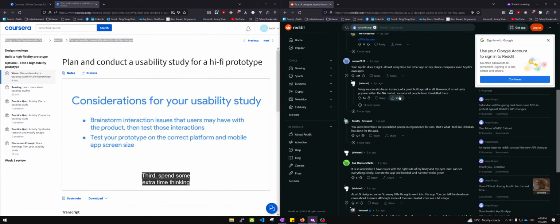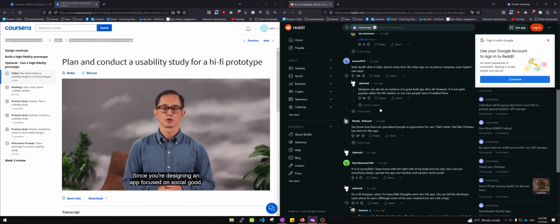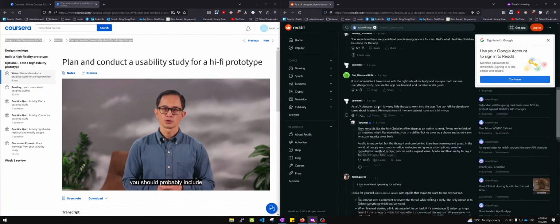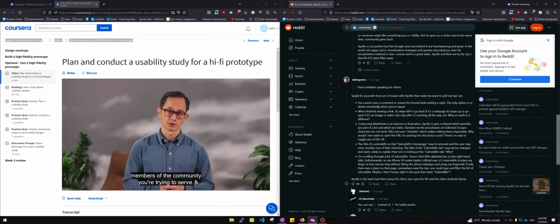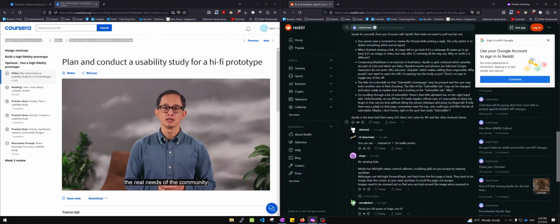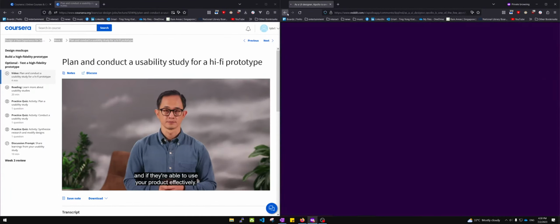Third, spend some extra time thinking about who your study participants will be. Since you're designing an app focused on social good, you should probably include study participants who are members of the community you're trying to serve. They can give you authentic and direct feedback about whether your designs meet the real needs of the community and if they're able to use your product effectively.